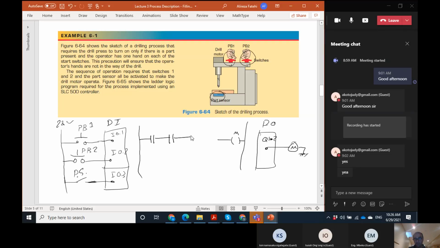Very simple, but it shows that, okay, PB1, PB2, and then the part switch. That's all. So if either of them is not pushed, or if there's not any part here, the drill motor doesn't work. You see that? This is the PLC program for this simple system. It's very simple, but shows the general concept of that.